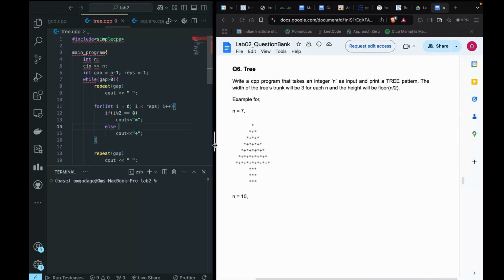So the tree question. Over here you have to take n as an input and draw this tree. They've told that the tree trunk width is fixed to 3 and the height is fixed to n by 2. So we break this question down into two parts. The first is to make the upper triangle and then the trunk. So first you understand how to make the upper triangle correctly.